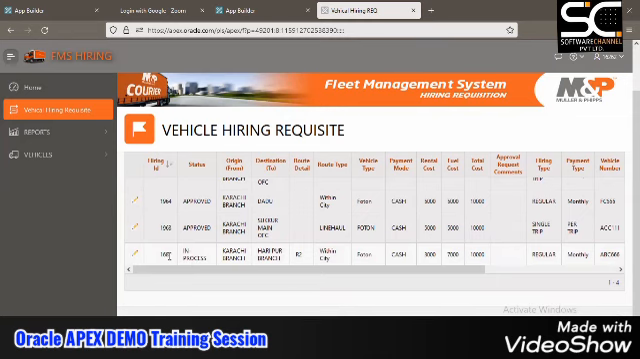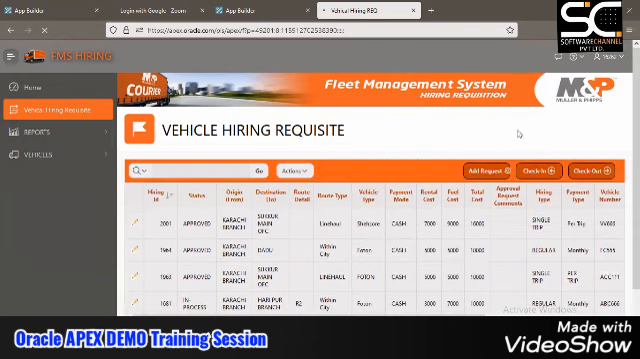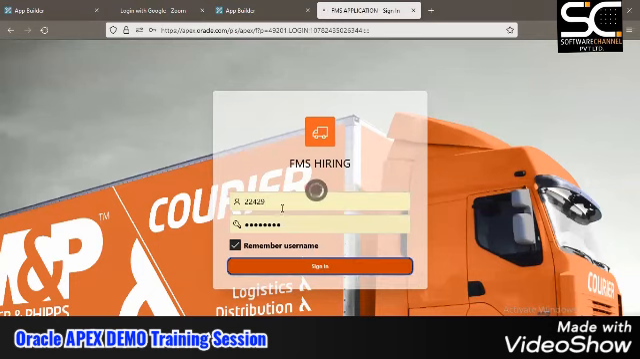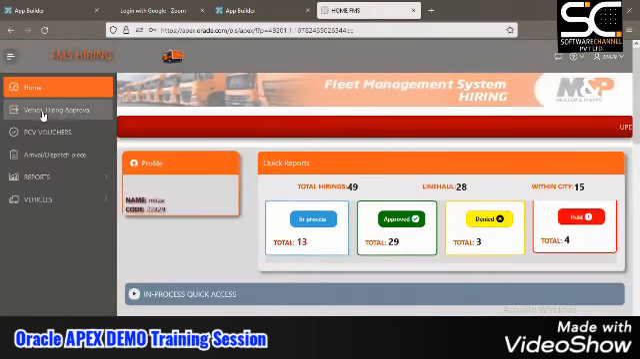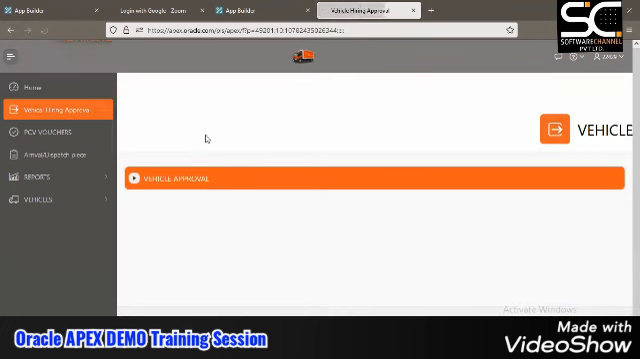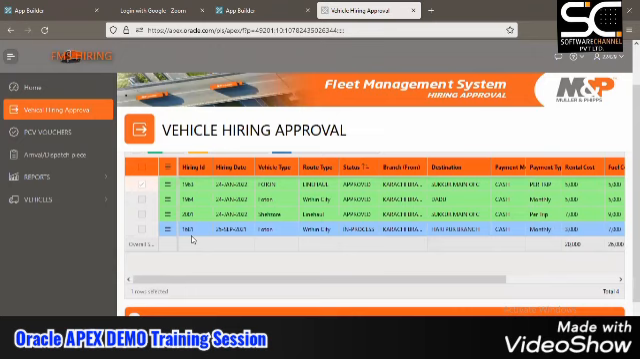All right, so let's note this one, 1681. When he puts in a request, the manager, this guy, 22429, receives the request for approval. This screen is different from the previous one, because he has the authority to approve it. When we go there, we see that 1681 is in process and highlighted in blue. That's how it works at this company, Mueller and Phipps, one of the biggest logistics companies in Pakistan.